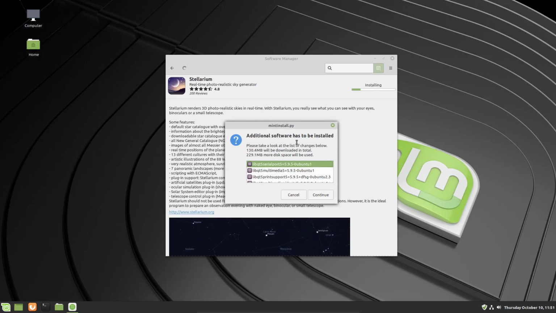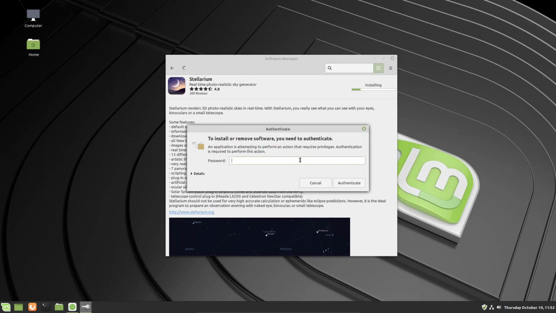Usually when you install packages, it's saying that additional software has to be installed, and this is very normal. What it's saying is that this program relies on these other programs or packages in order for this to work. And so you're always going to be clicking continue, because if you don't, you won't be able to successfully install this, and the program itself is not going to work. So you're going to click continue. And then you're going to see this window pop up.